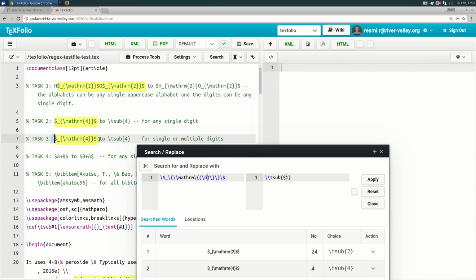If you take a look at the third task, you'll see that it's an extension of the second one. The only difference is that you'll have to make it applicable for single as well as multiple digits. Now the regex to match single and multiple digits is \d+, so we'll simply add a plus sign to our argument here in order to cover the third task.